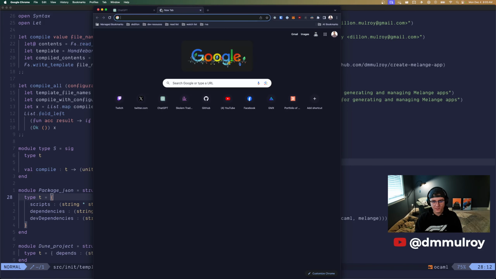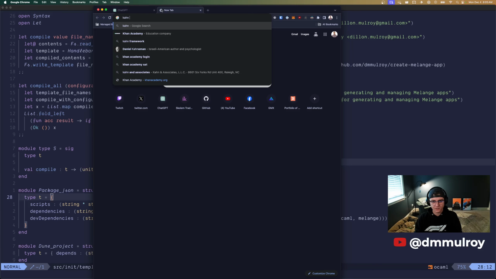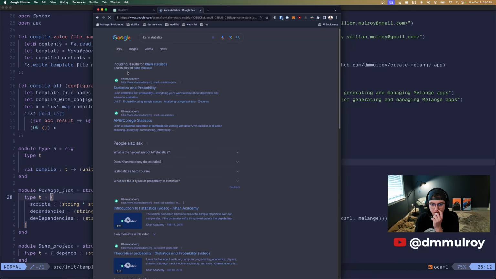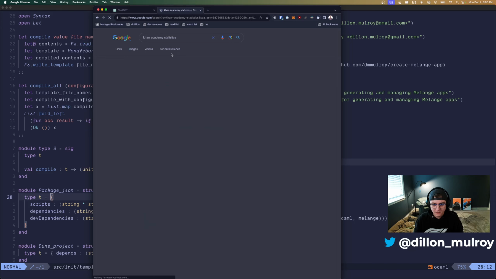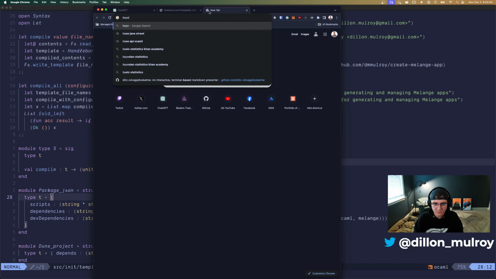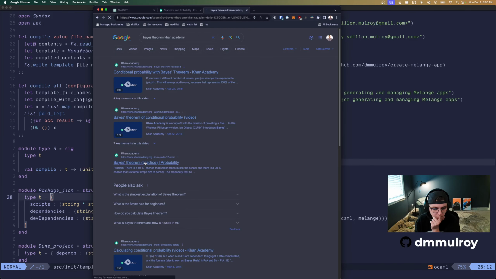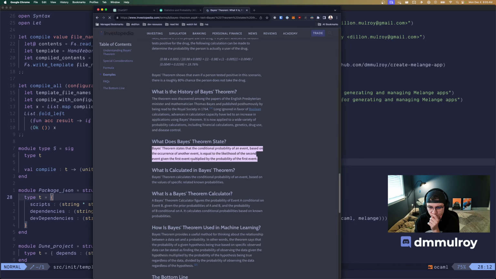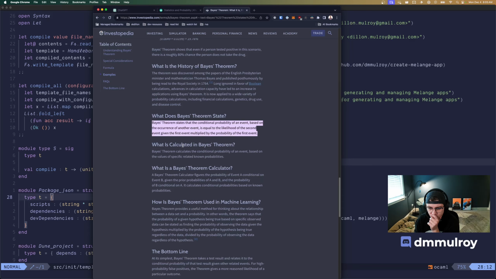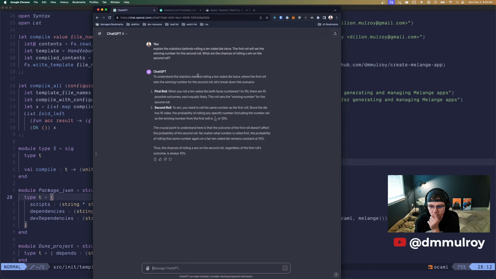Okay, let's go find some real stats then. Let's go to Khan Academy, surely has something on this. In fact, we can probably just do the math, right? Bayes' theorem should be able to answer this. All right, let's just see what ChatGPT says here.